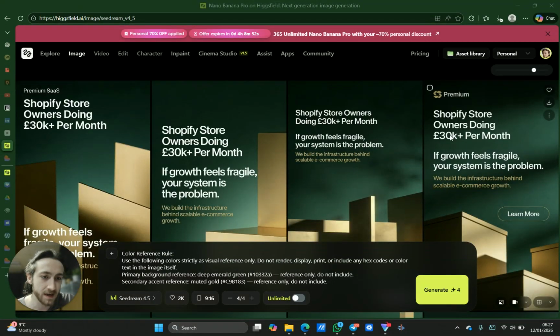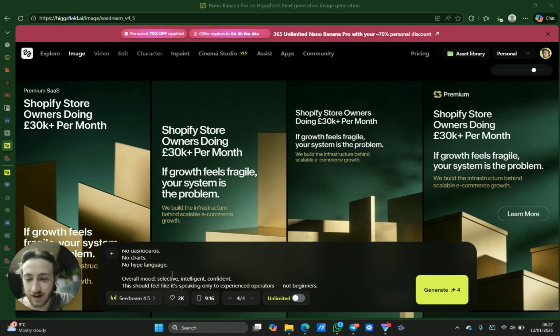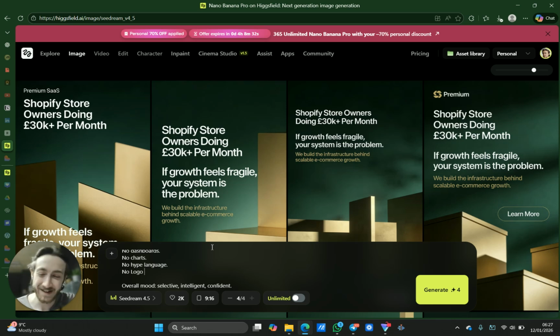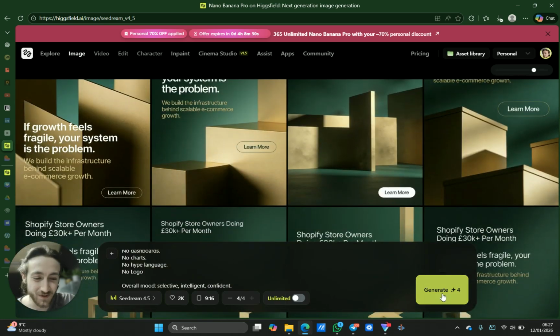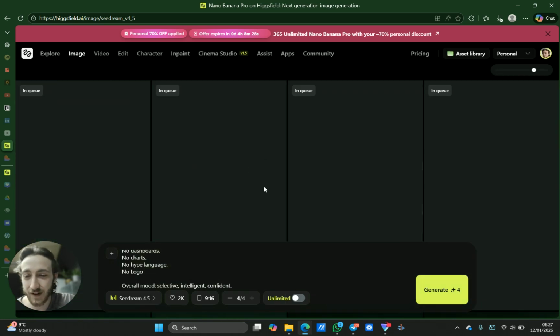I really like this one. It's a shame that it included this premium logo. You will get this sometimes, right? Even though I've included it in the prompts, like AKA, no people, no dashboards. Okay, I didn't actually include no logos. So that's actually on me.